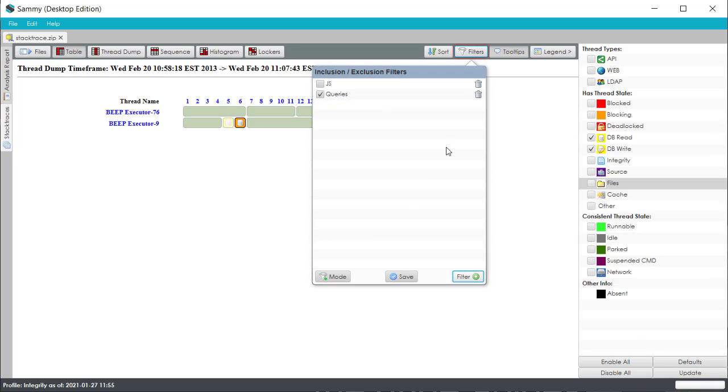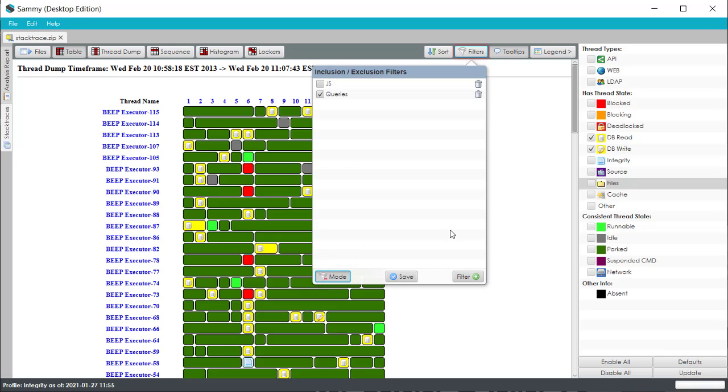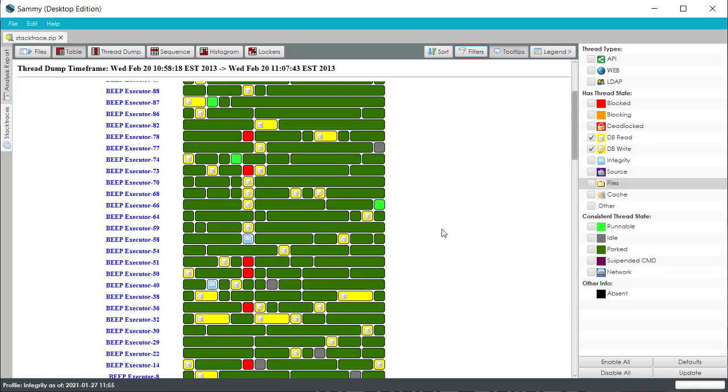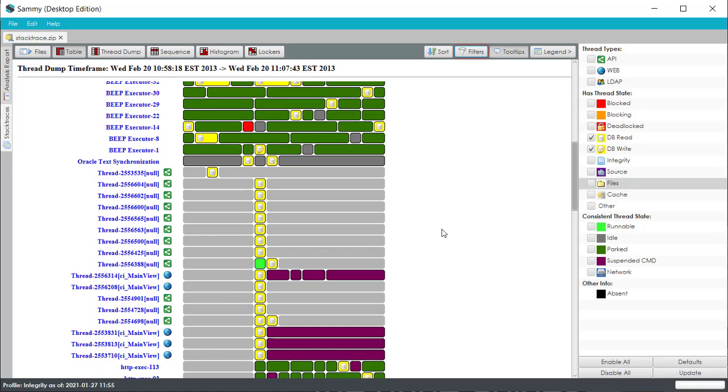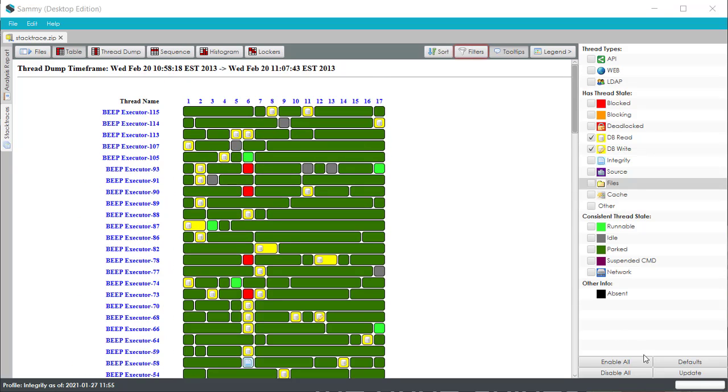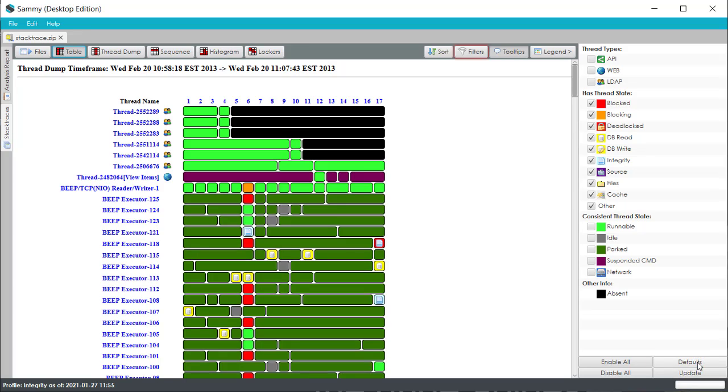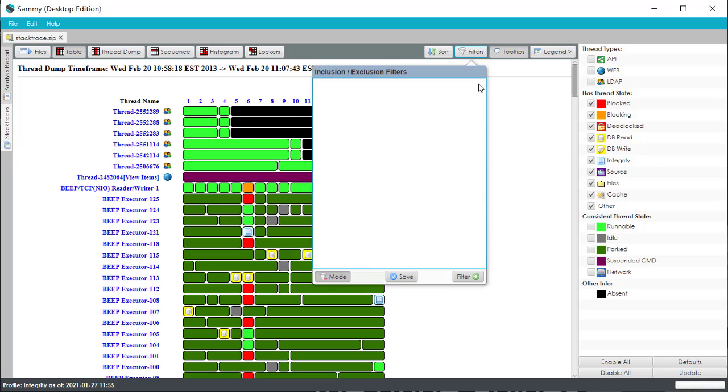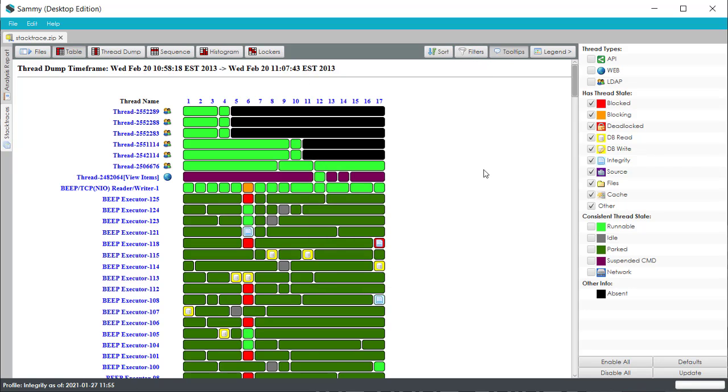These filters can also be inverted. So instead of the default inclusion mode, you can change the mode here for an exclusion mode. And now those threads have been removed from the list. I'm going to go back to our defaults here. So select the defaults for our thread filters. And up here, I will remove these filters as well.